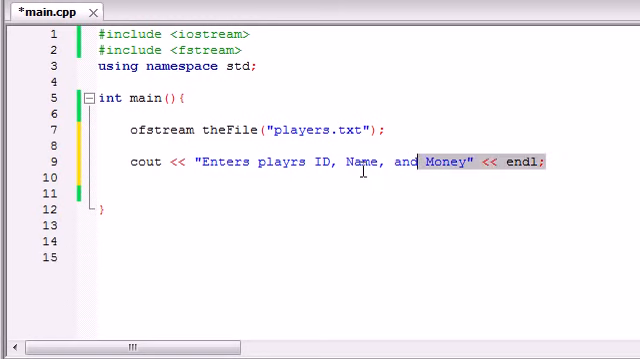So this is just going to print some text out on the screen telling them what to do. So we're going to enter a number, a name, and another number. The first one's going to be the ID number. The second one's going to be their name, like Bucky. And the third one's going to be like $48 in their bank account.